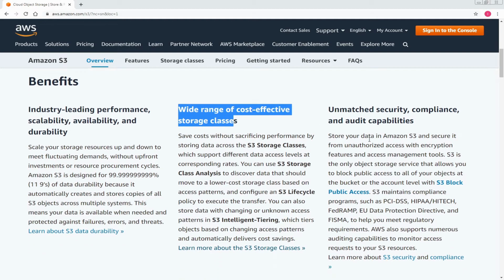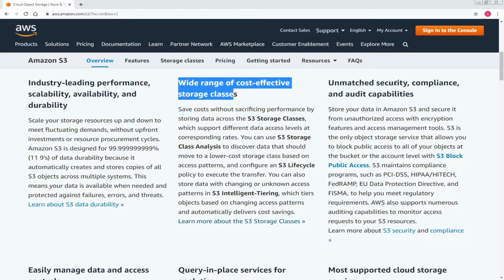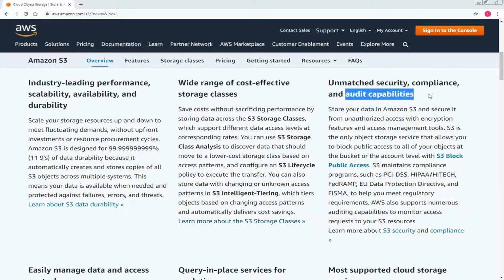Then they also offer you security, compliance, and audit capabilities. That means they offer you encryption and access management tools, so you can control access to your data. This is also really good when it comes to security.